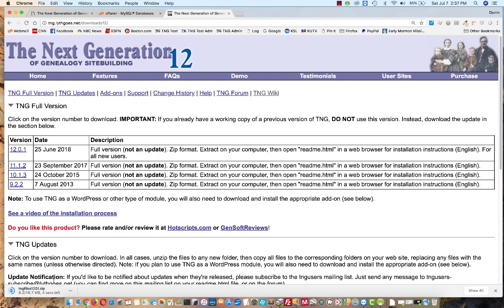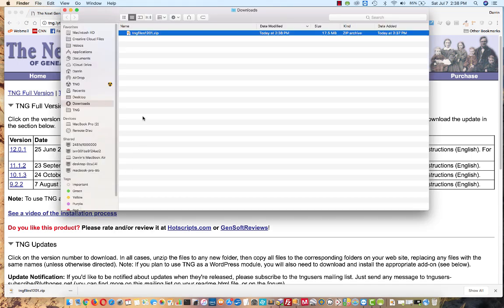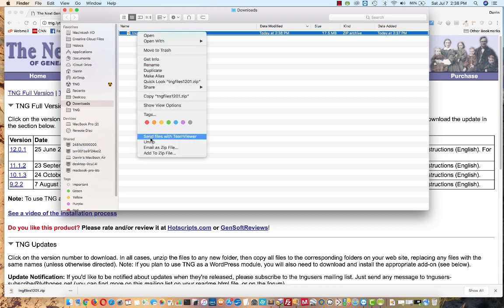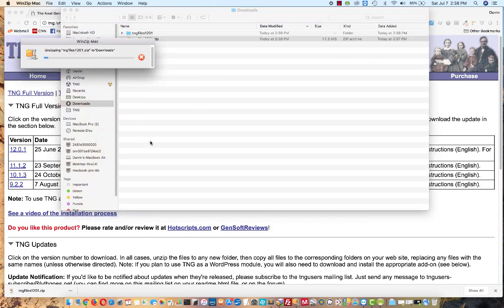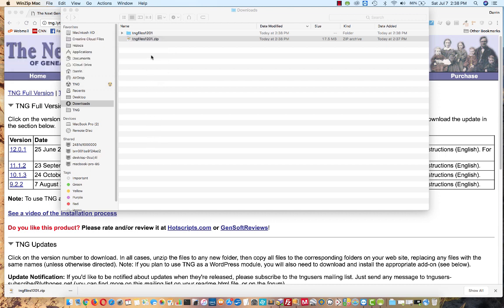For me, it's downloading here in the lower left corner of my browser. When it's all done, I'll be able to right-click there and show it in the window, in the location where it downloaded to. And I'm going to right-click on it and choose Unzip. Now all the TNG files and folders are in this new folder called TNG Files 1201.